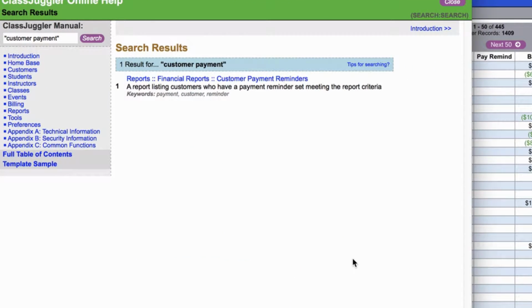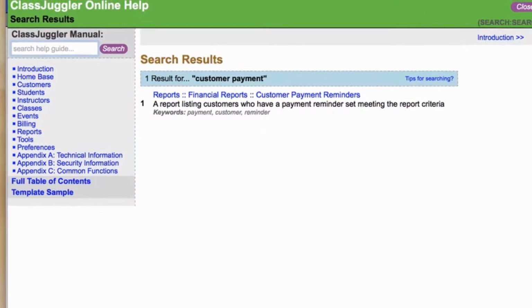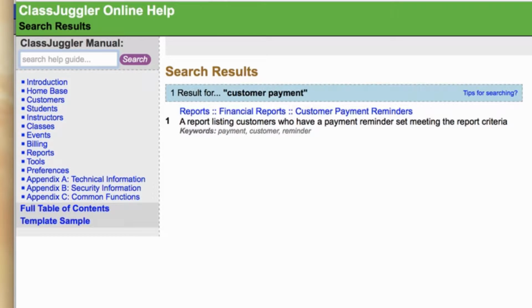And you notice when I search for that, I only find one help page that has that exact text in that exact format. And it's in the title where it says reports, customer space payment reminders. So here I've told ClassJuggler to really limit that result down to what I put in quotes. And you can put any type of search in there. There's one last tool for doing searches, and that's using a wildcard character.